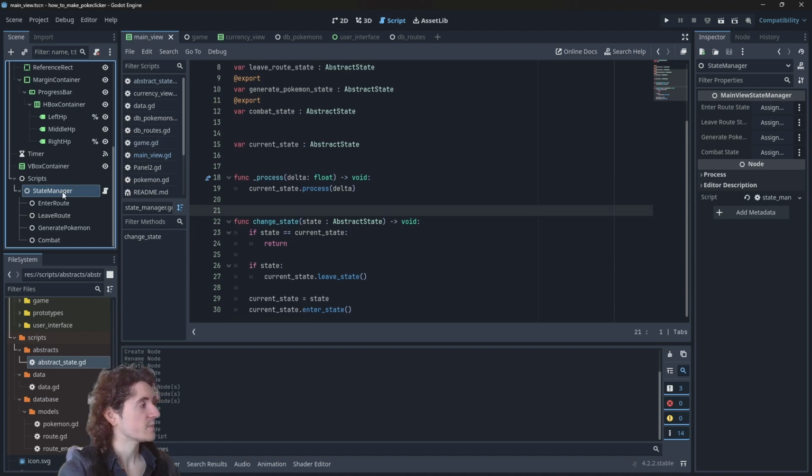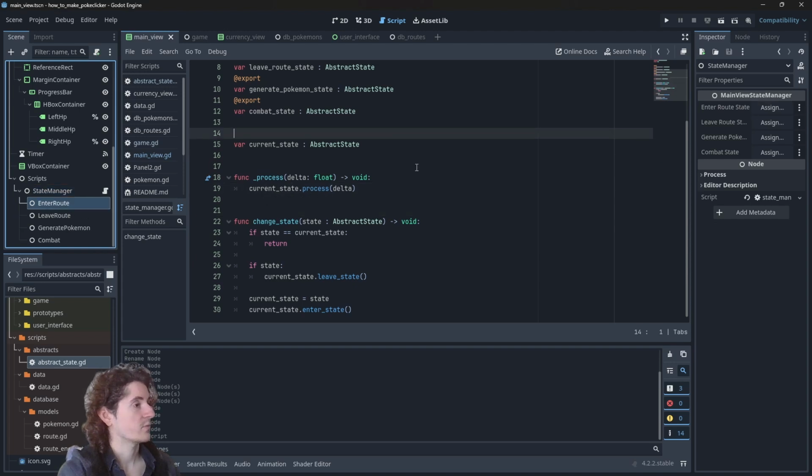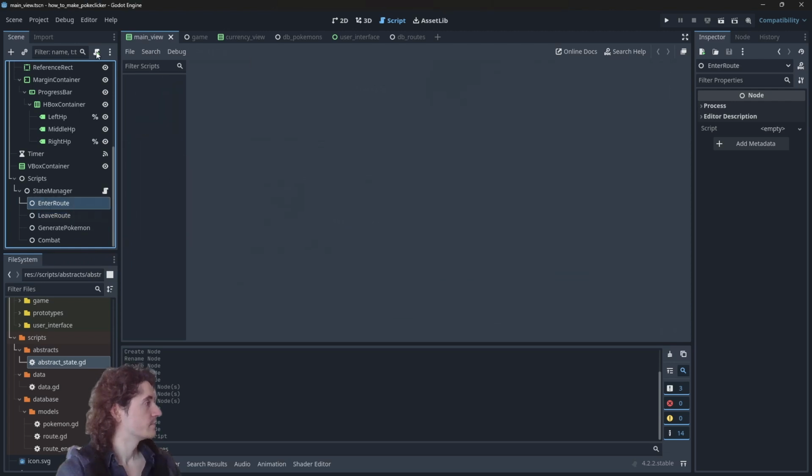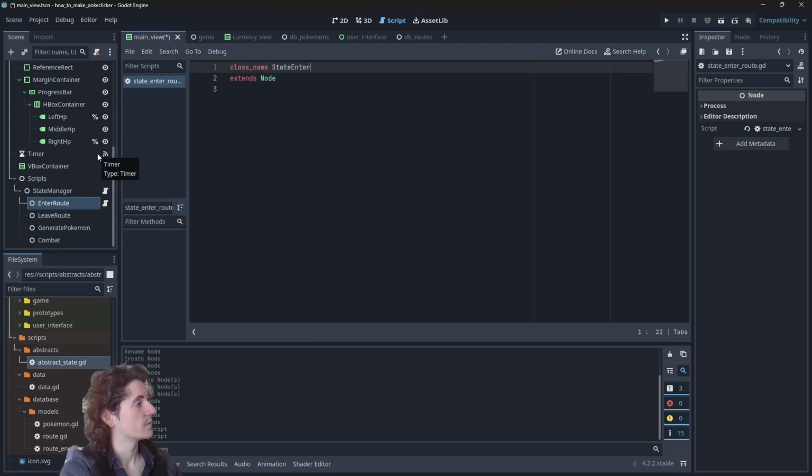All right. So here we have the state manager. So now we need to assign the enter root. Oh, we can't yet because they don't have their scripts. So maybe we can create the scripts now.